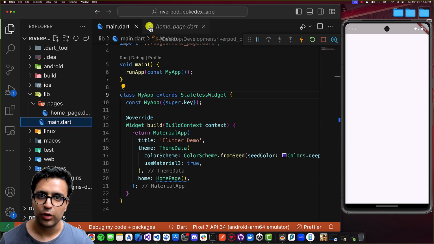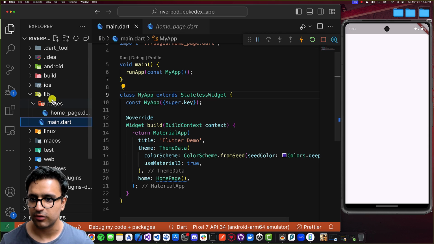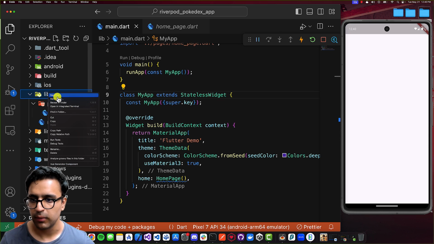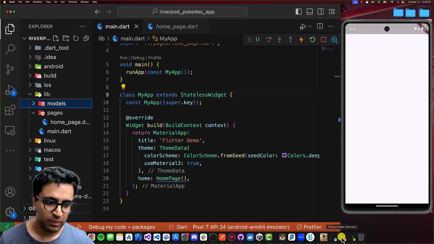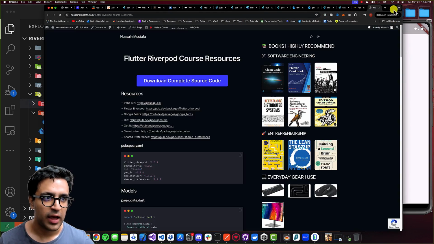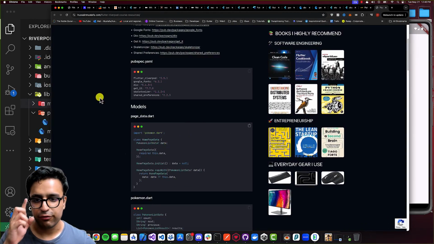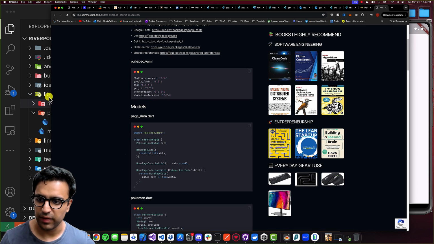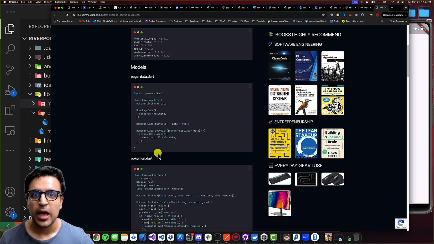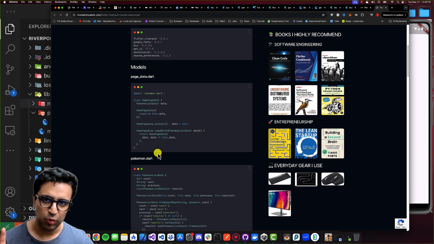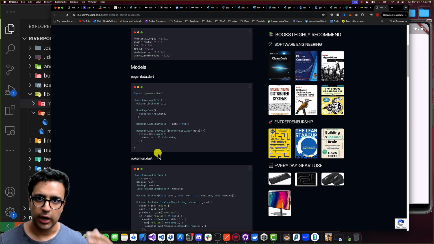The first thing we can do is some maintenance tasks, and this includes coming to our lib folder, creating a new folder here called models, and then coming to my website resources and copying these different model files and placing them within this models folder. What they are basically going to allow us to do is model the responses that we get from our API, as well as some other state that we manage within our application, using an actual Dart class.